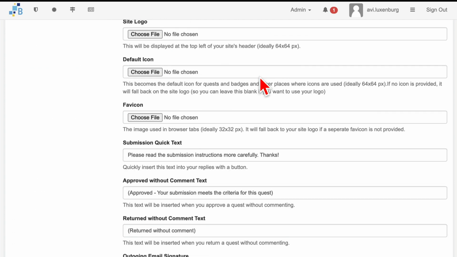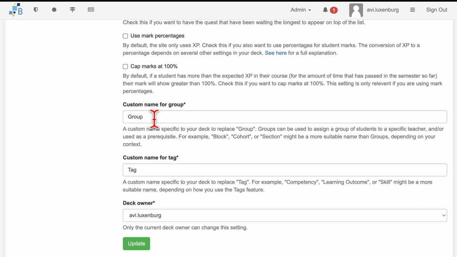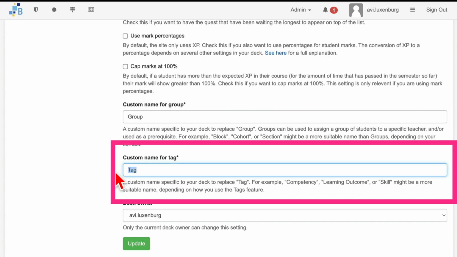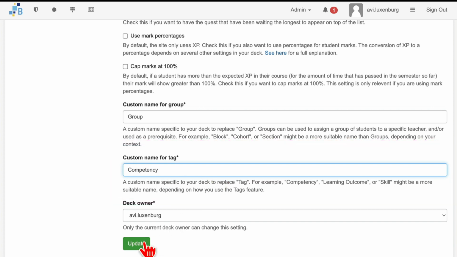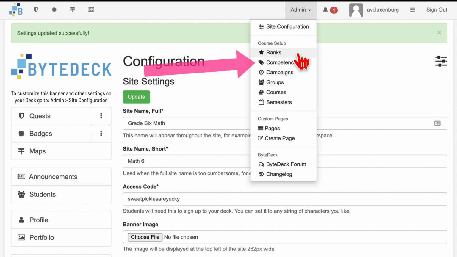When I scroll down, I see that I can have a custom name for groups. I can have block or cohort. I can also have a custom name for tag. I'll update. And notice that under admin, it no longer says tags, it says competencies. Let's go there.